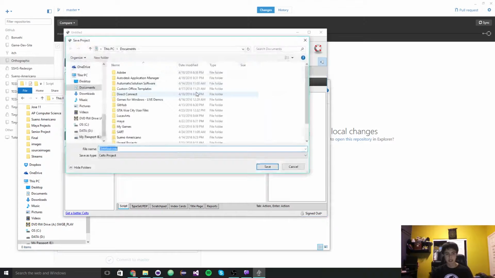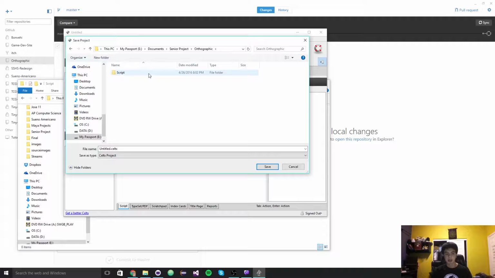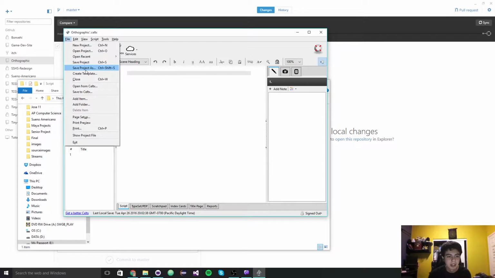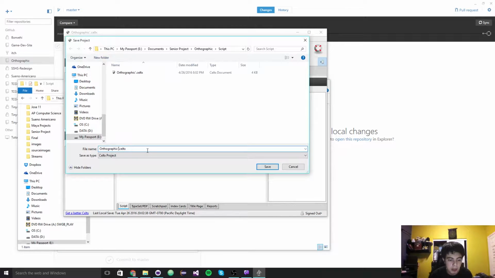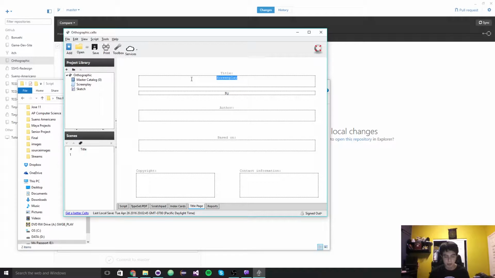So this is Celtx. It's not really industry standard, but it's what I'm going to be using. It's a film screenplay software, but whatever. I don't want that apostrophe there. There we go. Okay, let's go ahead and go to title page, and this will be Orthographic by Zay Rodriguez Rivas.